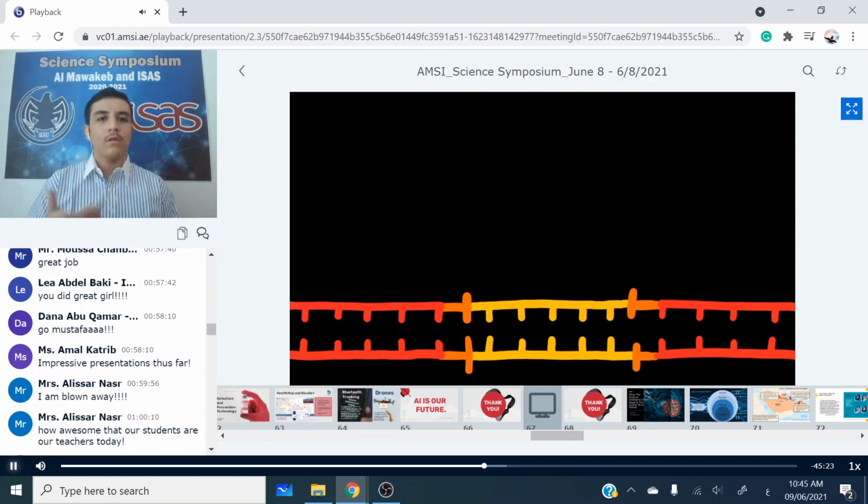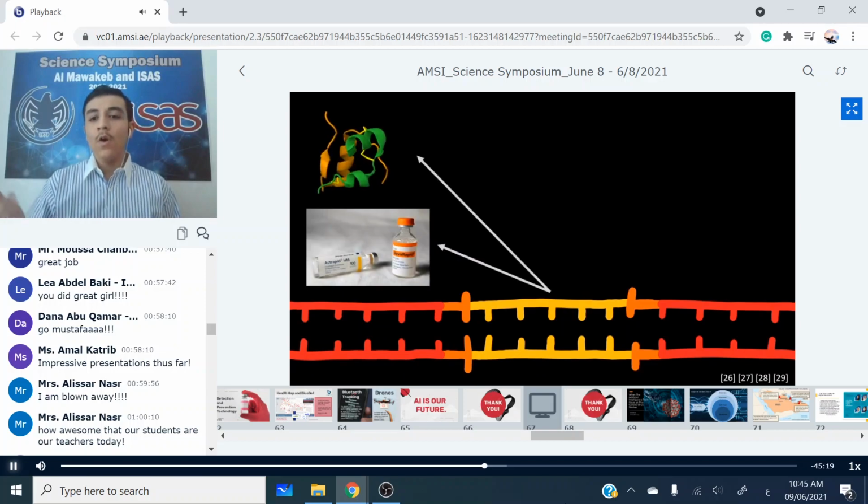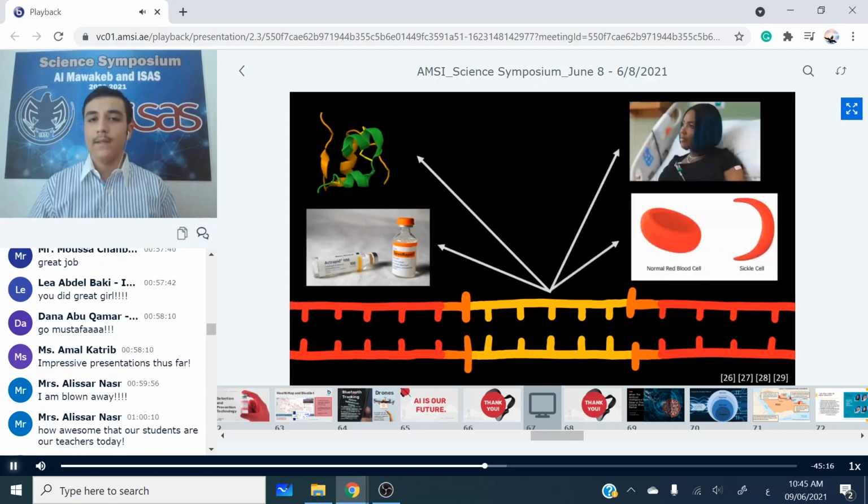For example, we can repair pancreatic cells to cure people with diabetes type 1 and restore insulin production, or we can treat people with sickle cell anemia, which causes non-functional blood cells, like with the case of Victoria Gray in 2019, who was successfully treated with CRISPR-Cas9.